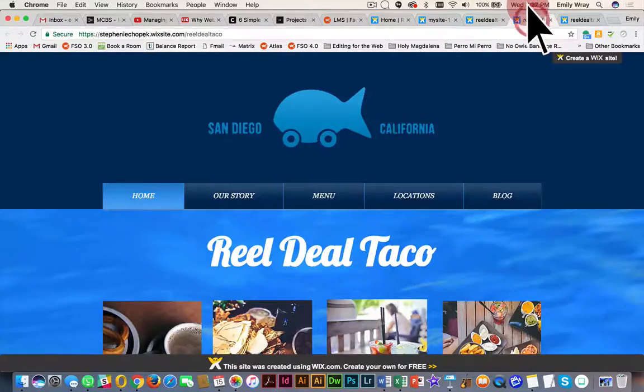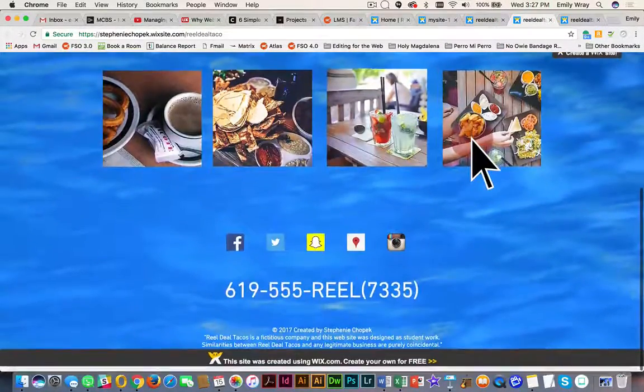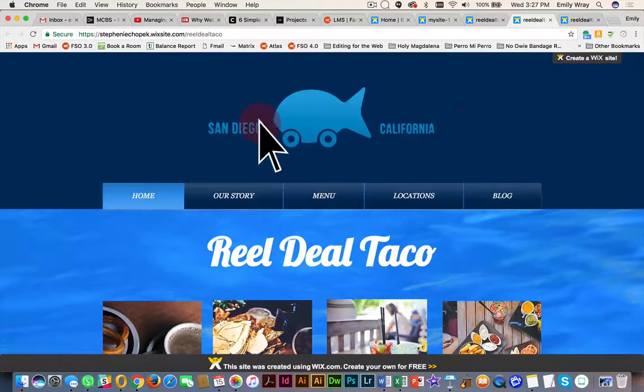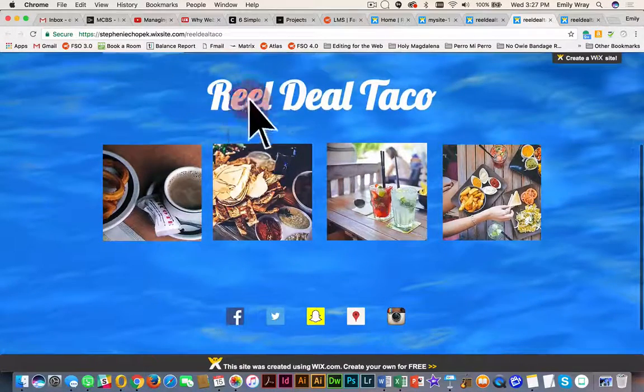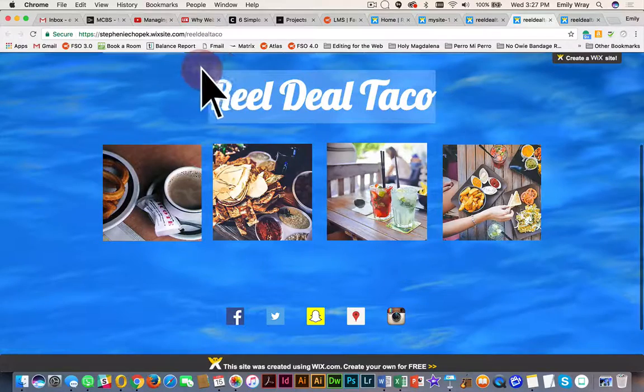Now we've got another fun take on the Real Deal scenario. Here we've got this information. It's familiar branding, but we no longer have the Real Deal Tacos. It's down here, in a slightly different font than what the brand is.